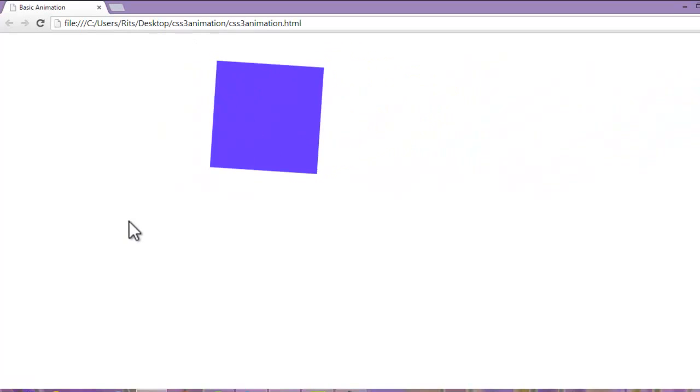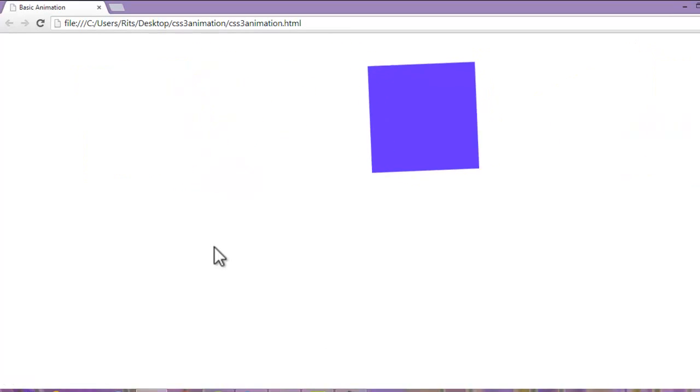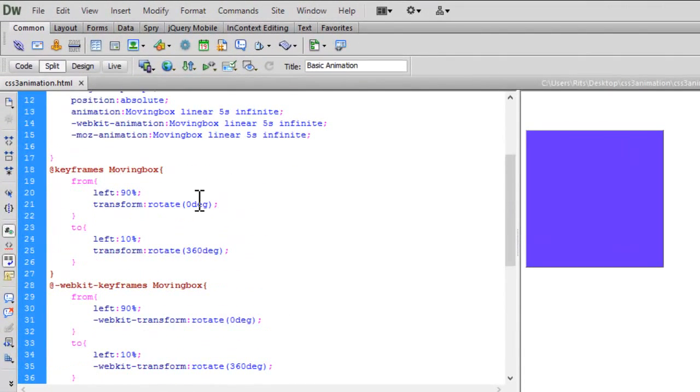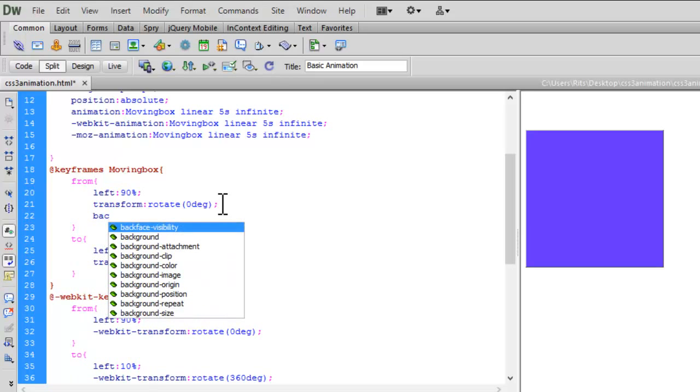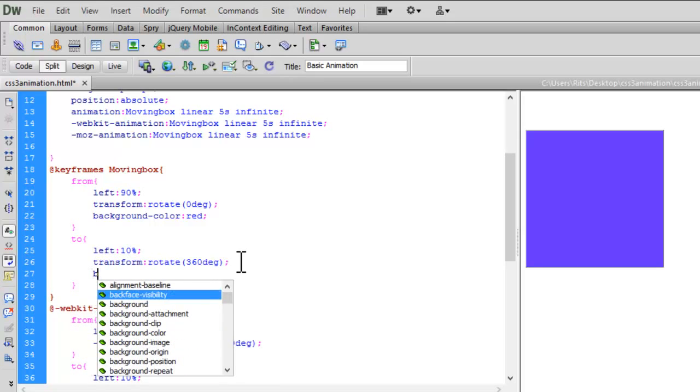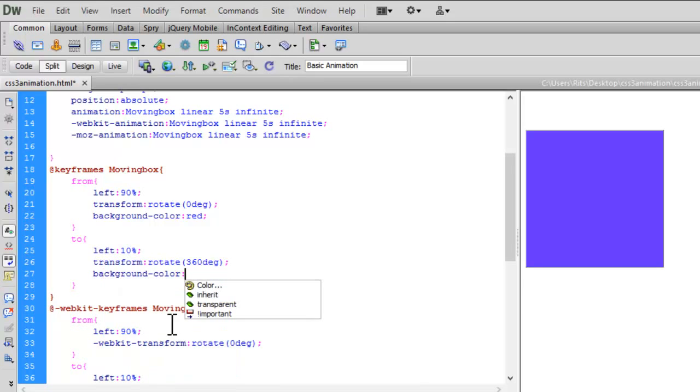Now let's play with the background color of this box. Say at 90%, I want the background color to be red, and at 10% I want the background color to be yellow. Let me have the same for other browsers also.